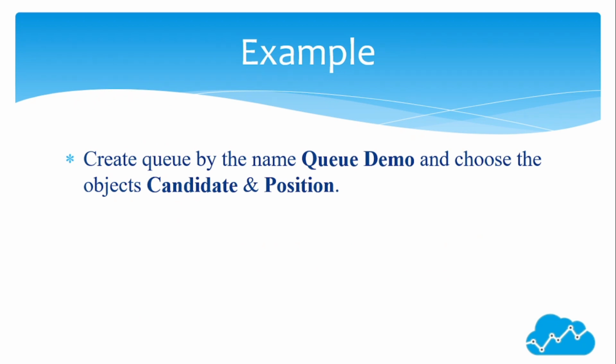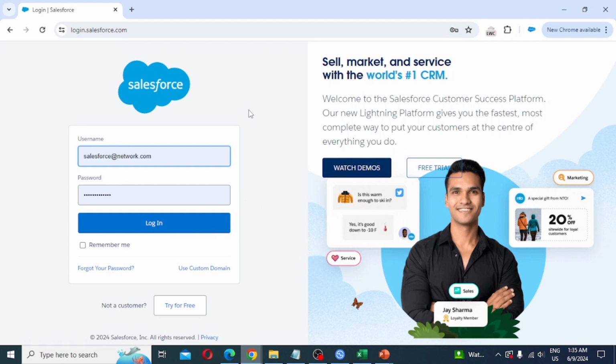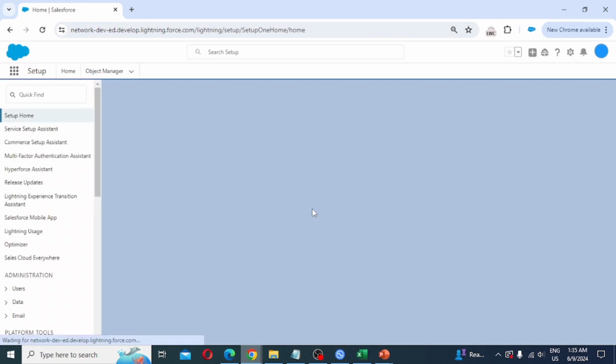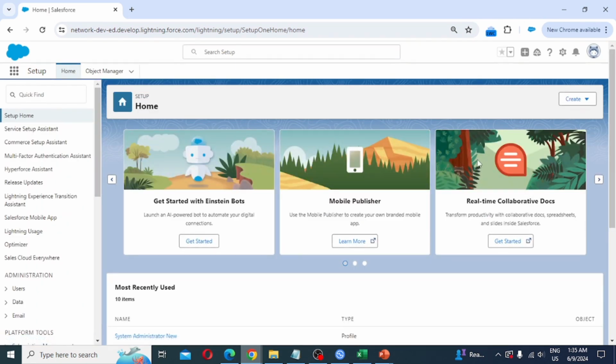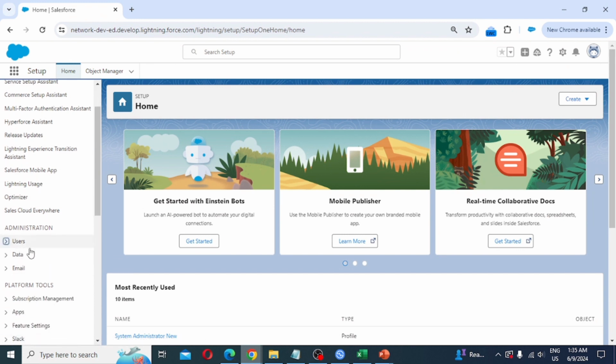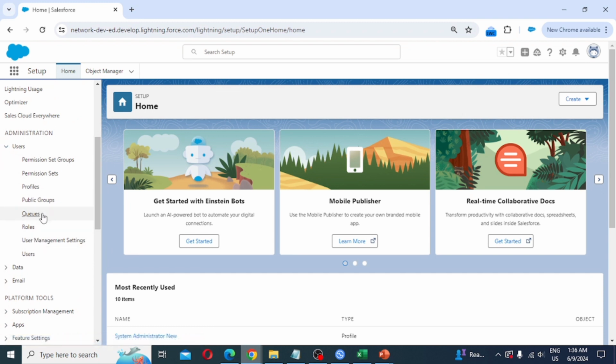So let's see an example. Create a queue by the name queue demo and choose the objects candidate and position. So to do the assignment, just log into our Salesforce account and for the navigation, just refer to our PPT. So setup, administration, users, expand this, queues.